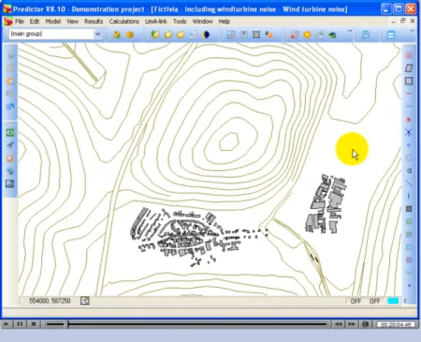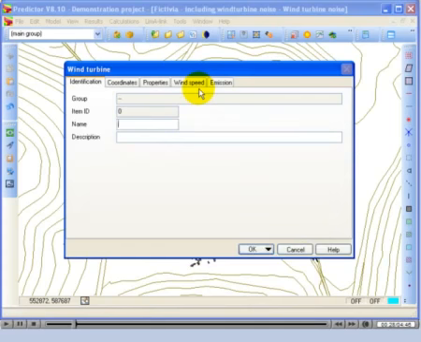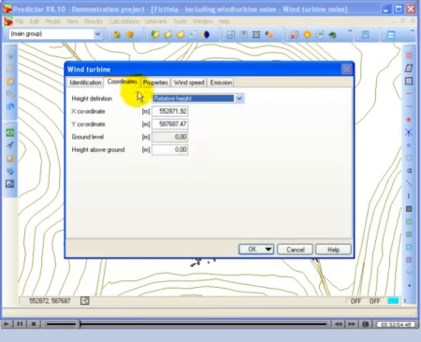If you want to enter wind turbines, you can use the wind turbine item. Click on the wind turbine item and position the wind turbine on a new location, called wind turbine number 1. Next I have to key in the height, 80 meters.